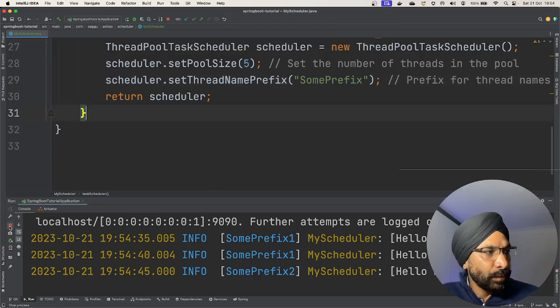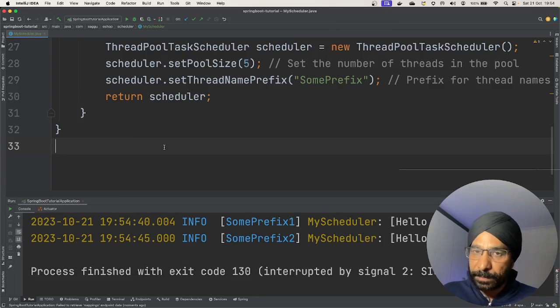All right, so this is how you write schedulers in a Spring Boot application.